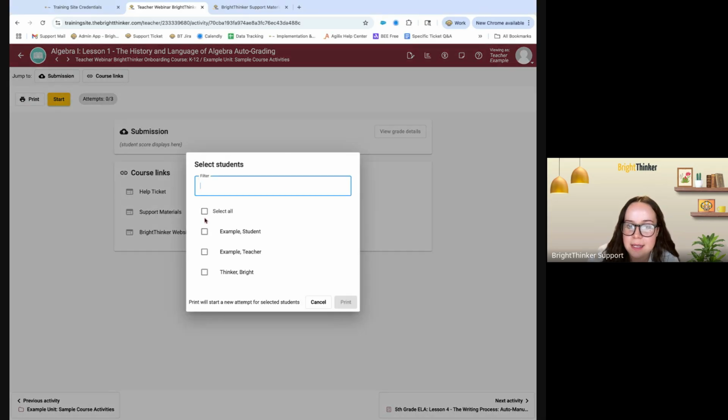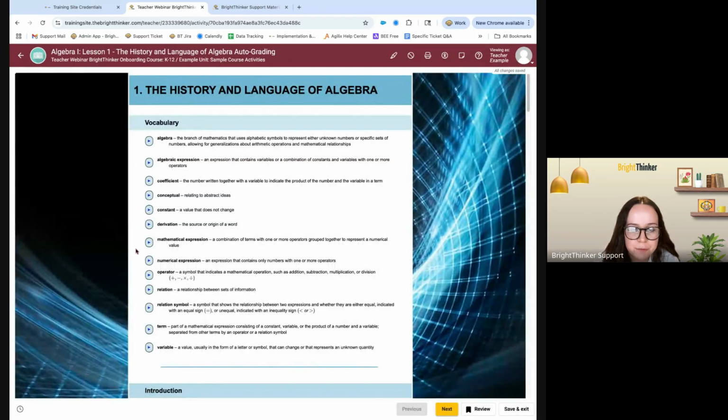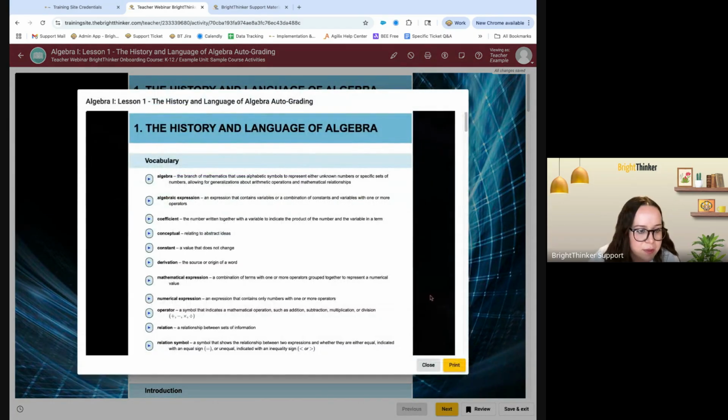This print icon is specific for teachers. Now, if printing is turned on for your school, you also have a print icon in the top right corner within the lesson. That one is not taking an attempt, it's just taking a printed version of the lesson itself.